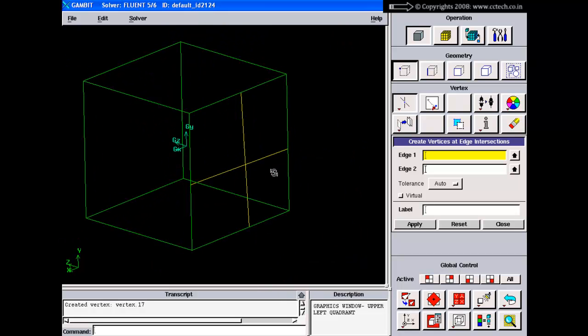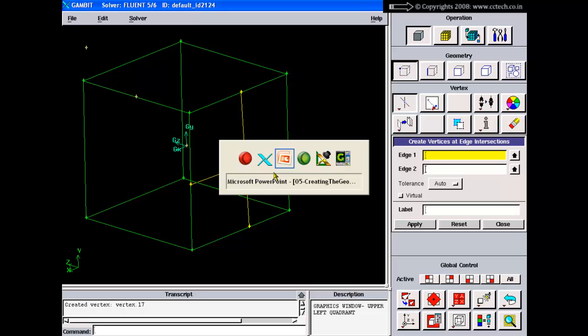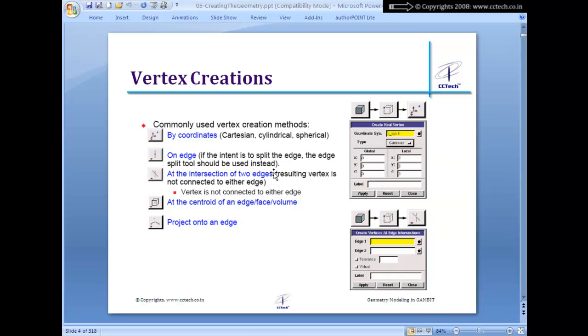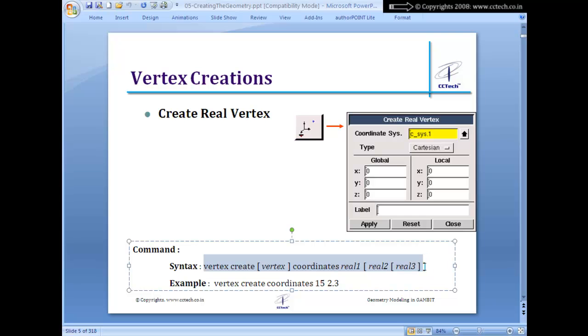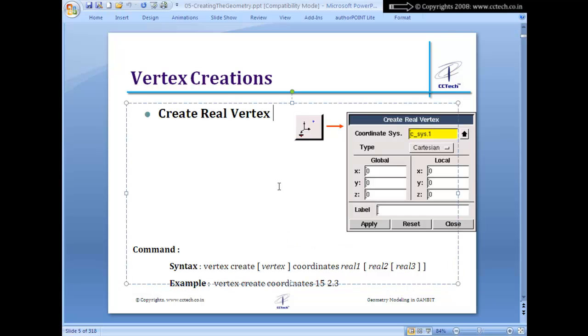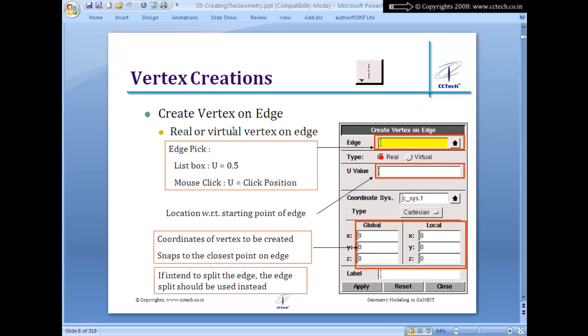Now there are different methods, or different cases, of creating vertices at the intersection. Let's have a look at all those operations. So this is create real vertex by giving the coordinates. These are the commands associated with that. If you want to write a journal file which will do all the operations automatically, this is the command we should use. This is the syntax of the command, and this is one sample command, which is vertex create coordinate 15 2.3, something like that. So this is the command associated with create real vertex.